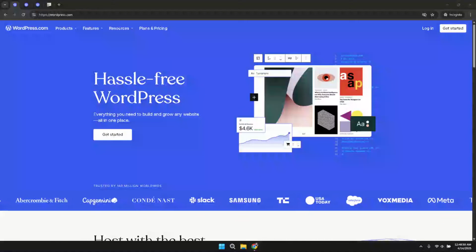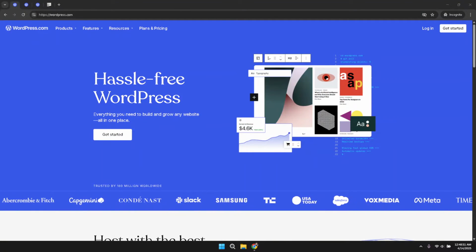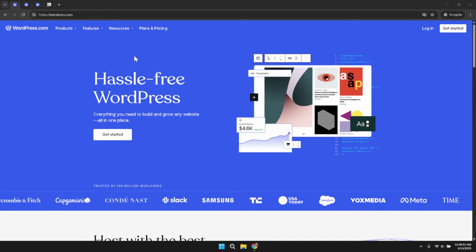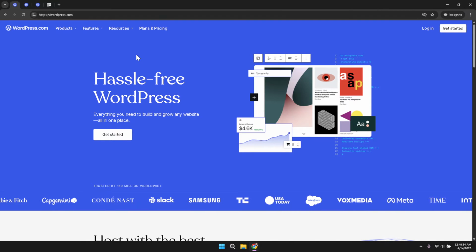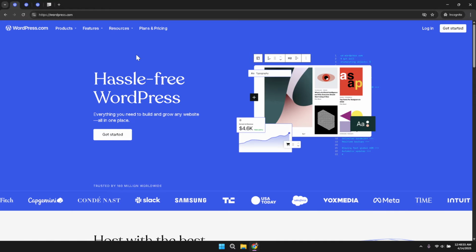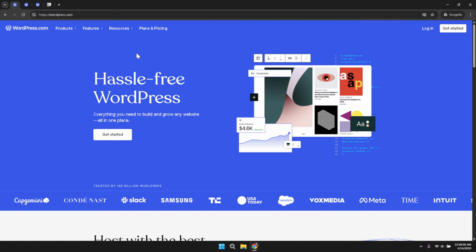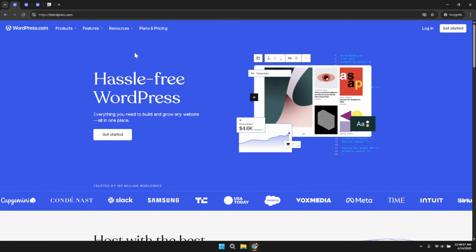Welcome to this step-by-step guide on adding an under construction or maintenance mode to your WordPress website in just a few minutes. In this tutorial, you will transform your live site into a temporary placeholder while you work behind the scenes. We will begin by accessing your WordPress site.